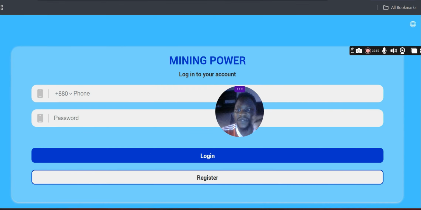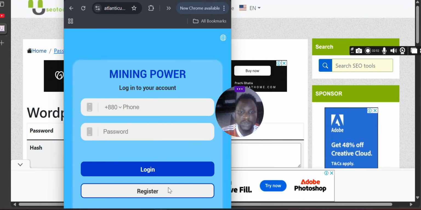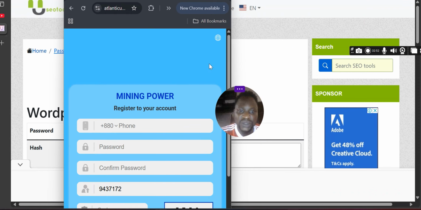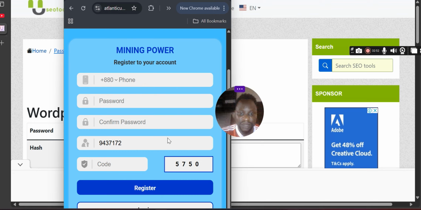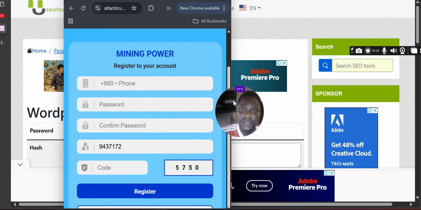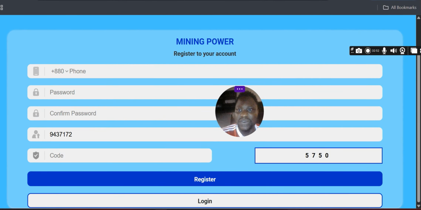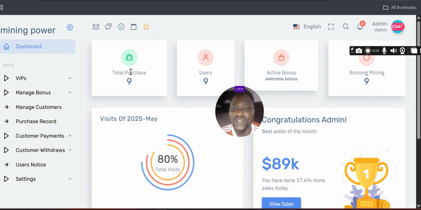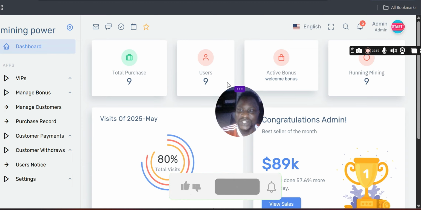This is the script, just for your mobile, for tasks. If you need a script for tasks, then this script is for you. It is a mobile script. All you need to do is send me a message and I will give you the script. So this is how you decrypt and access your admin dashboard.